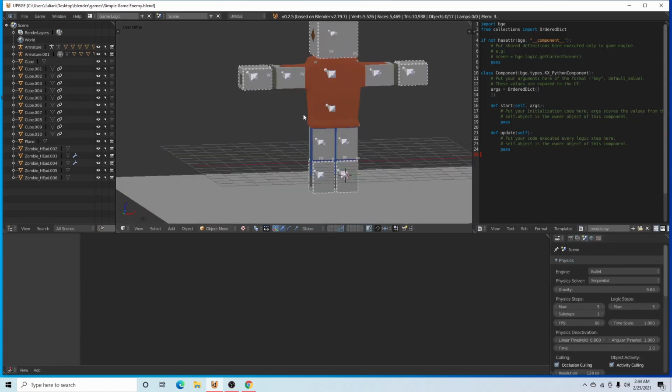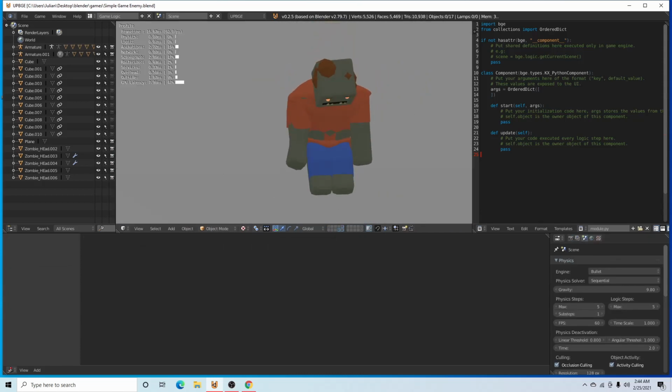And that's it. You have a fully skinned ragdoll that you can add to a group instance and spawn them as you wish.